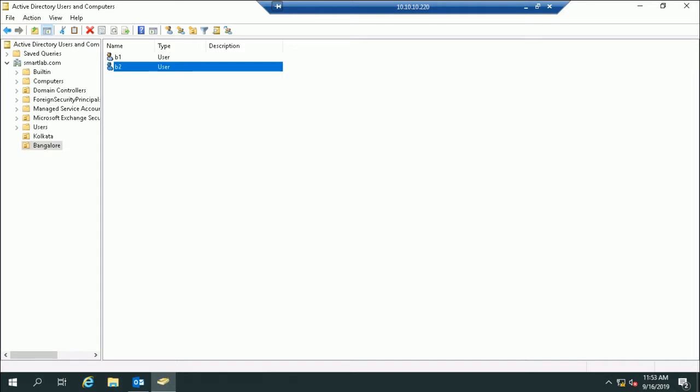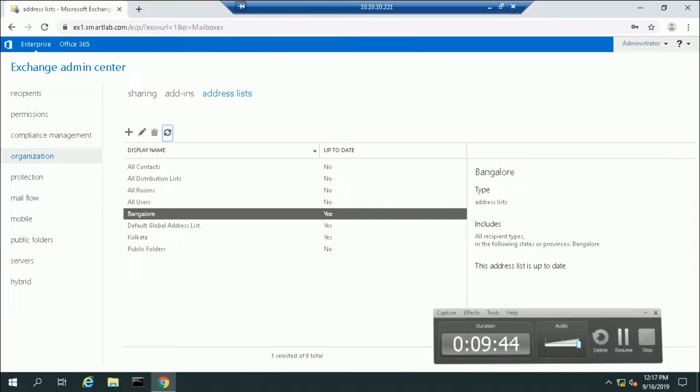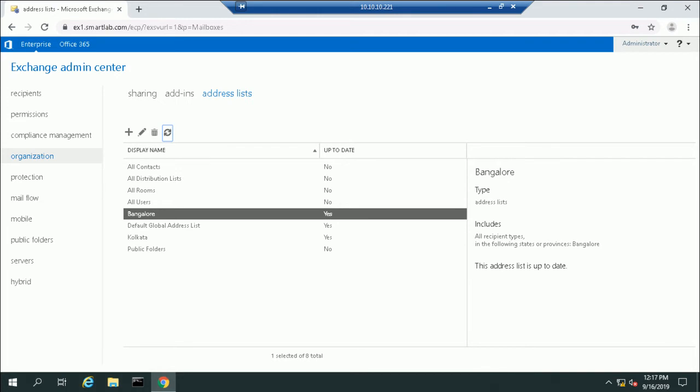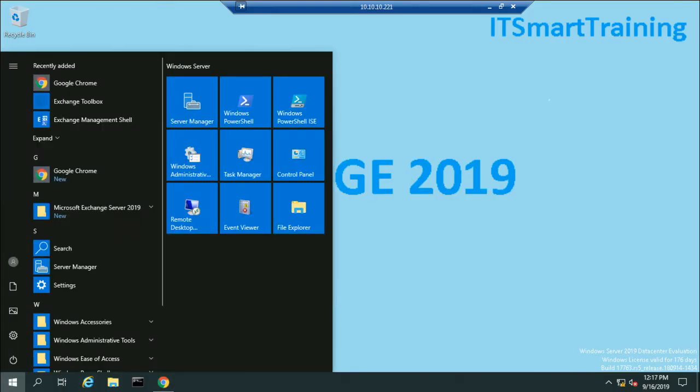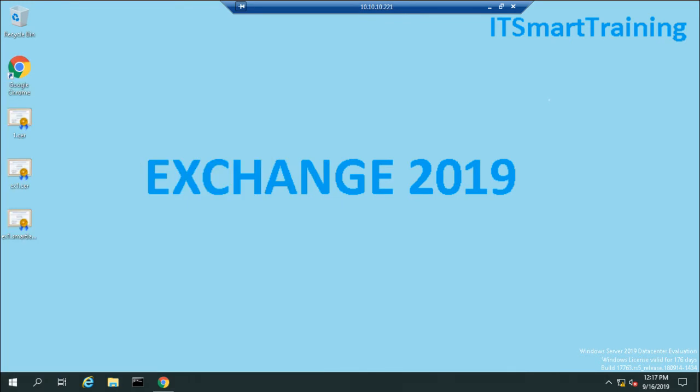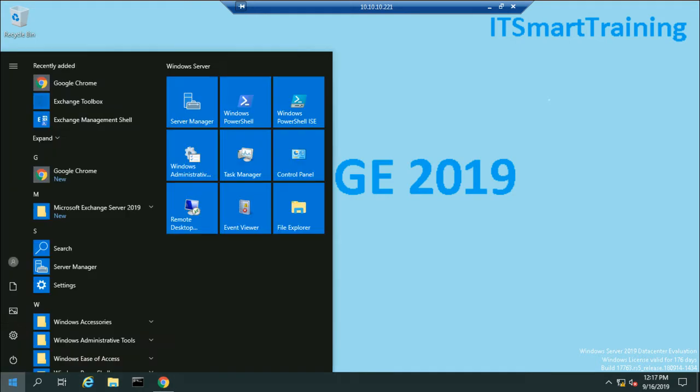Which is, we set a custom attribute and set the address book from PowerShell. Okay. Now I create a user mailbox via Exchange PowerShell. Now I create a user address book via Exchange PowerShell or Exchange Management Shell.